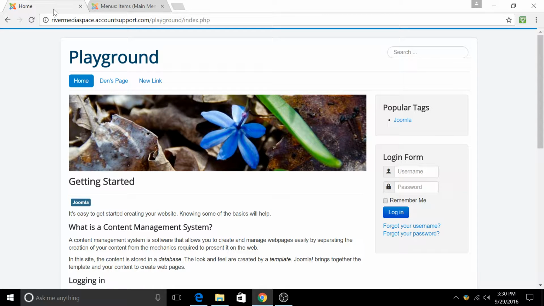This is a quick tutorial to show you how to create an article in Joomla and then how to also create a link for it in this menu section up here so that you can show that article information as a page on your website. This is the front end that we're going to be using today.